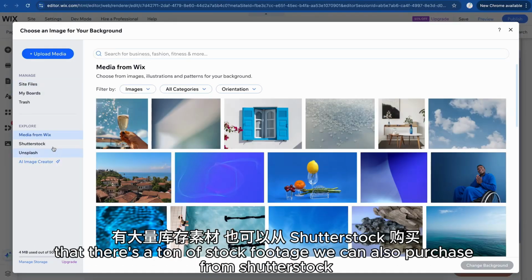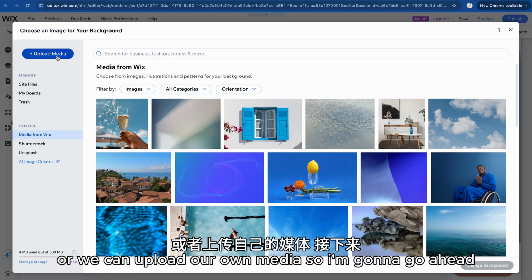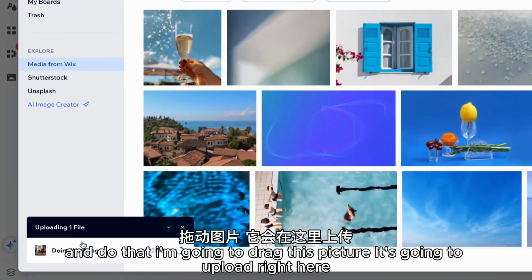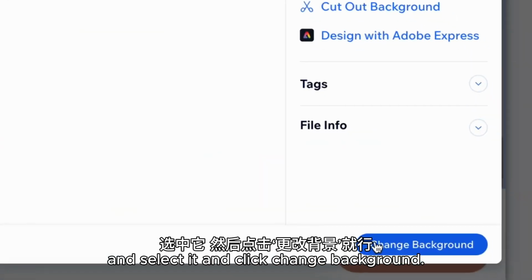We can also purchase from Shutterstock, or we can upload our own media. So I'm going to go ahead and do that. I'm going to drag this picture. It's going to upload right here, and we can go ahead and select it and click change background.